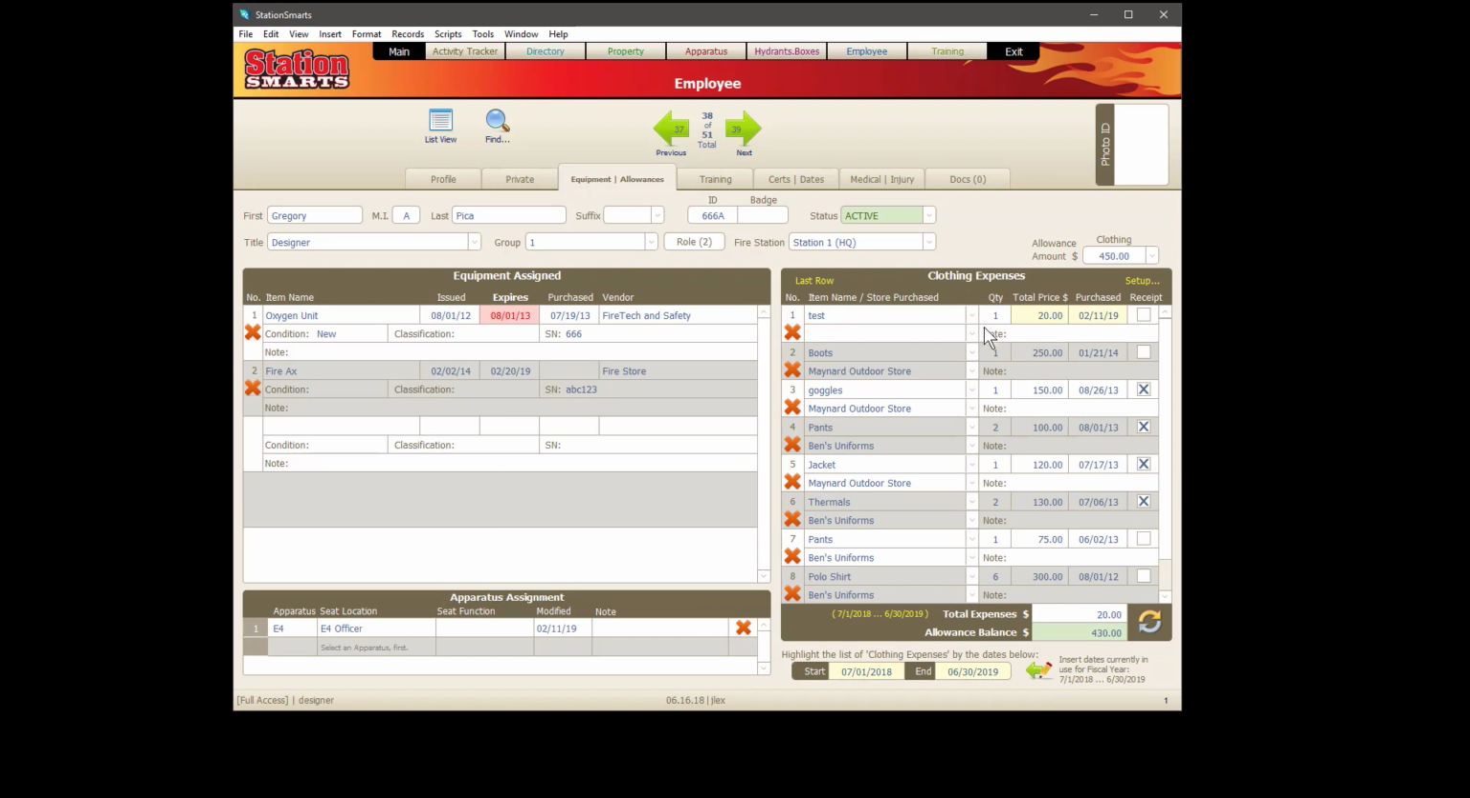We also have the clothing expenses option here. So this is if you assign an allowance and allow your firefighters to purchase their own equipment as long as they stay under the allowance amount. So you can see right now for this fiscal year, I have bought, well, it says test, so let's go ahead and put in here that I purchased some boots. And we'll say they were $20. So you can see it's showing the total expense is $20 and I still have $430 left.